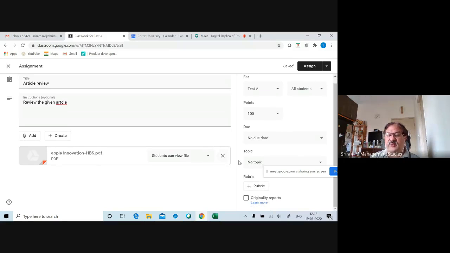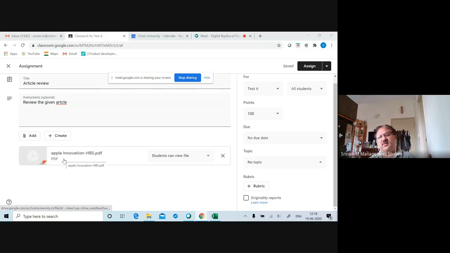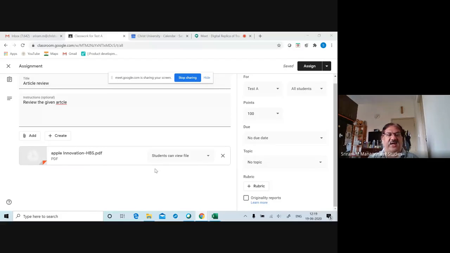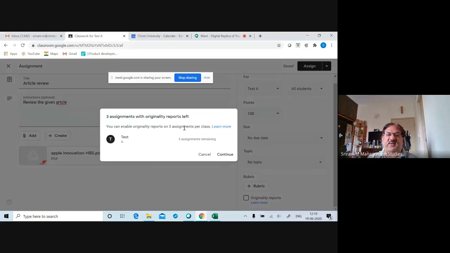Now, here is where our job comes in. Once all my 40 students have submitted, I need to evaluate it. I have to see each one and then give them the marks. So the other option here, I hope I'm doing this on test only, is this option called rubrics. You can just click this, originality reports, 3 assignments.